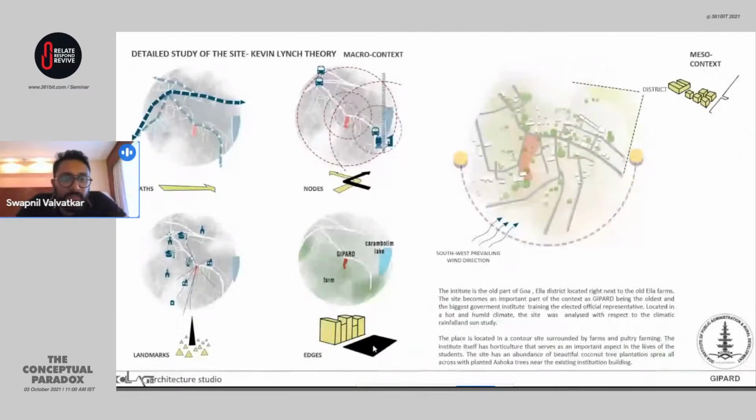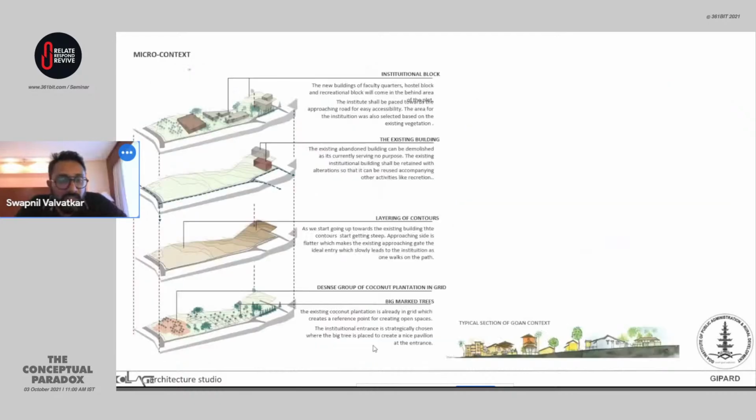So we mapped the nodes and patterns of movement and studied the site and what was existing. So that was the terrain. We had the slope at a high level, and you had all this land coming down.